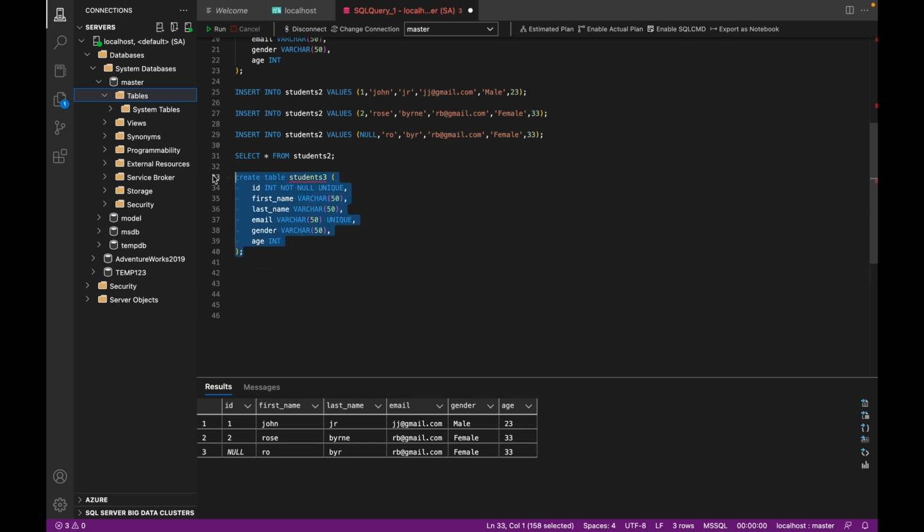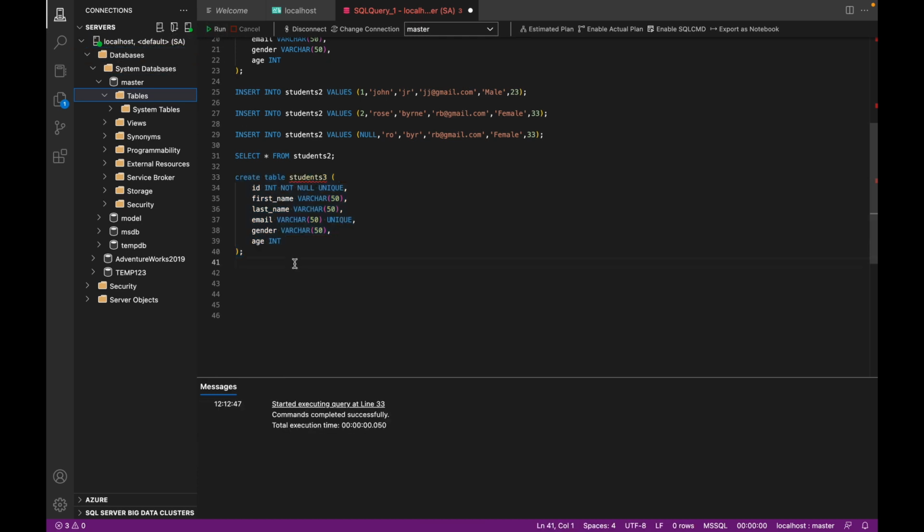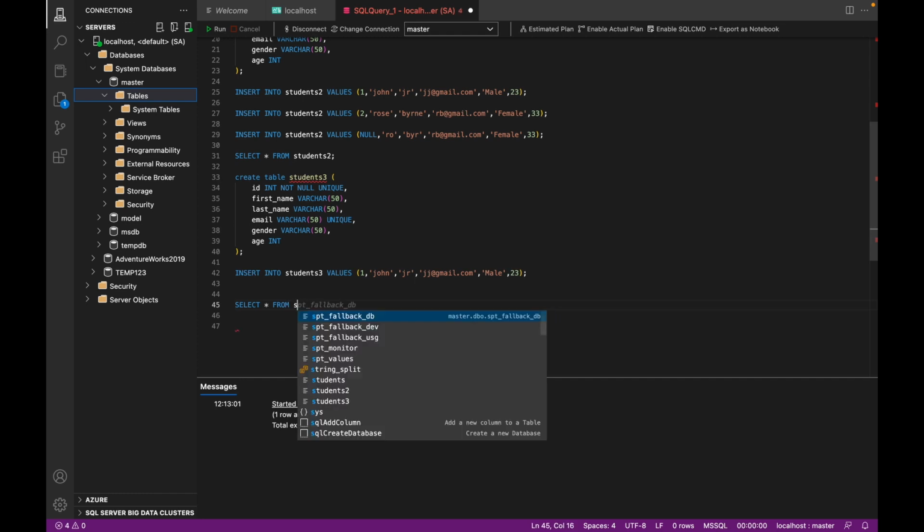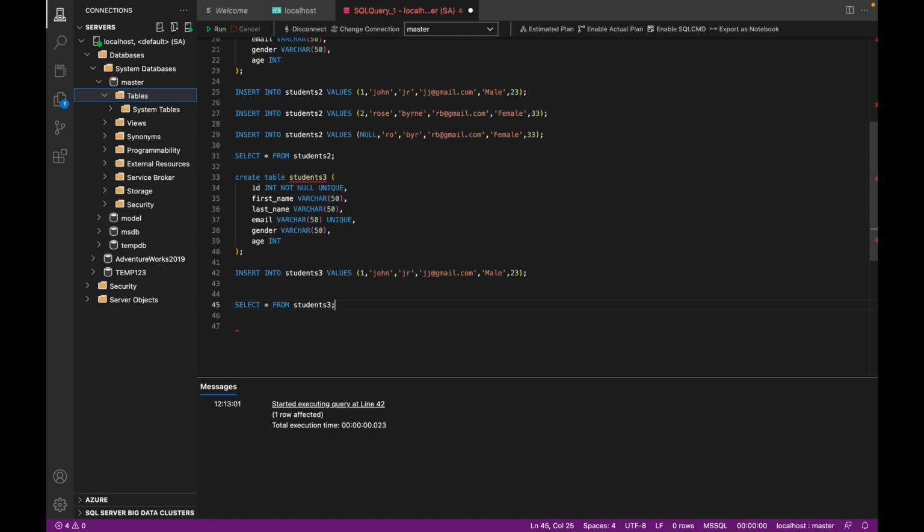So let's create this table and see that there are no errors. I've called it students 3. Yep, so we've got the table created, and now we can try inserting some data. So let's just first insert some value that should not cause any issues. So when we run this, no issues. Let's just view the table as well. So we've got our first row in there without any issues.